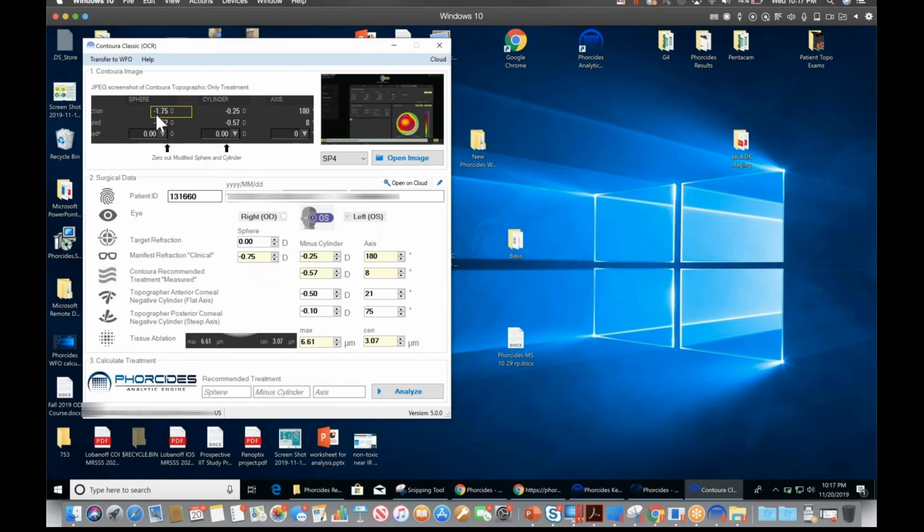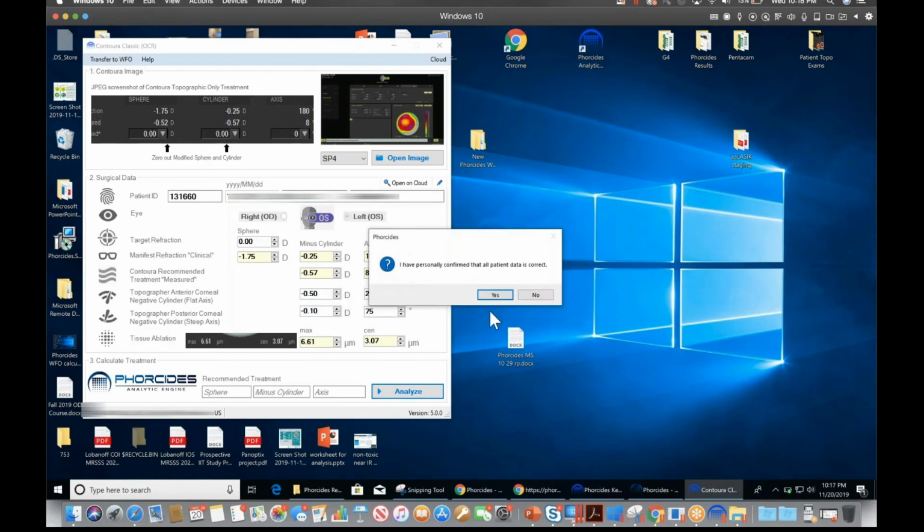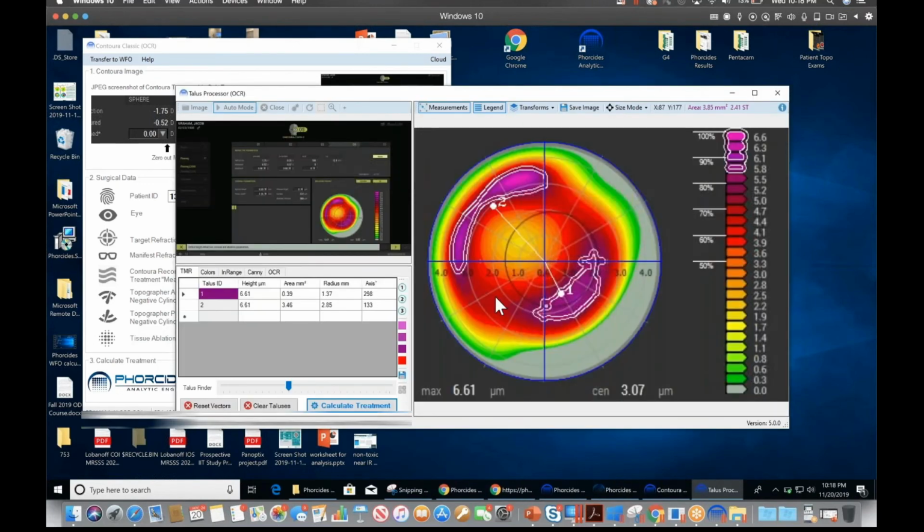Now, sure enough, 1.75 is misread as 0.75. So we're going to type in a 1. This is the step with Phorcides that you want to slow down. You really just want to take a few seconds. It doesn't take long, and you simply make sure the data's been entered correctly. And we hit analyze. We've confirmed the data is correct.